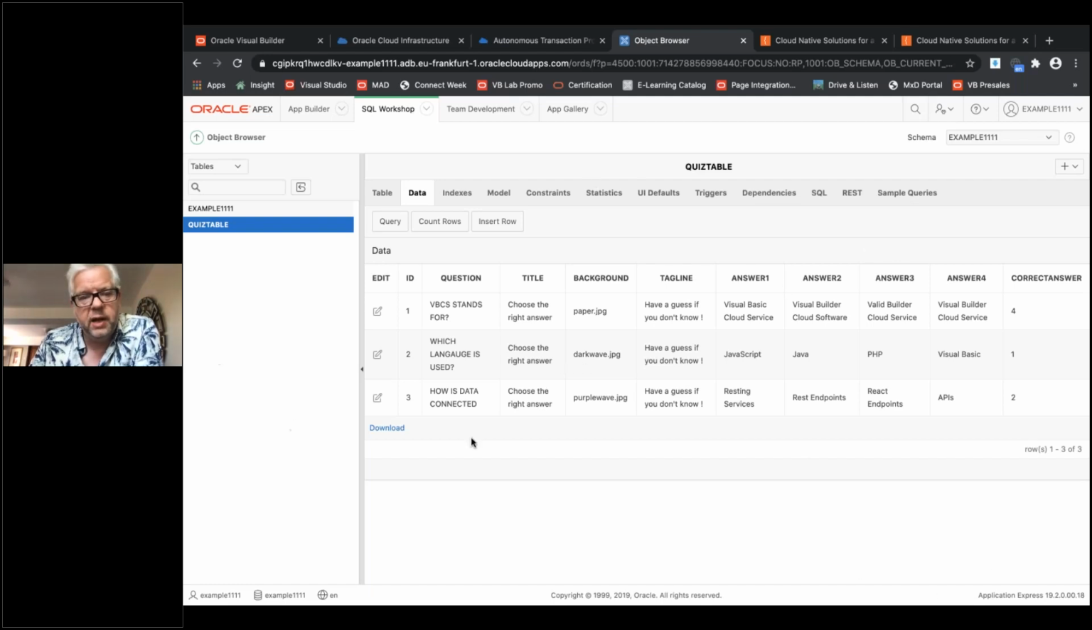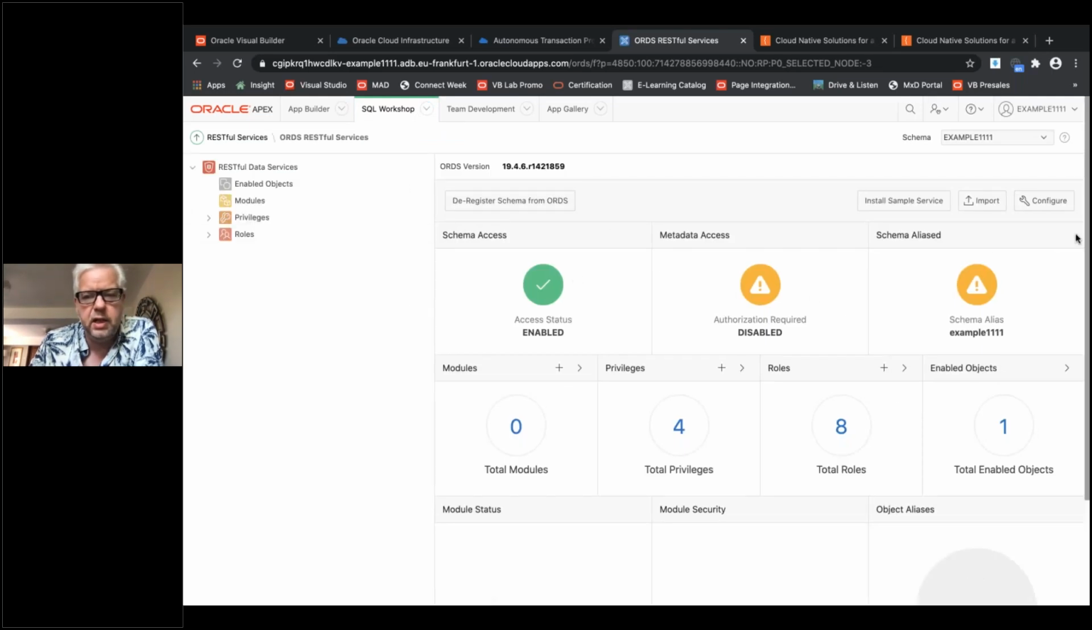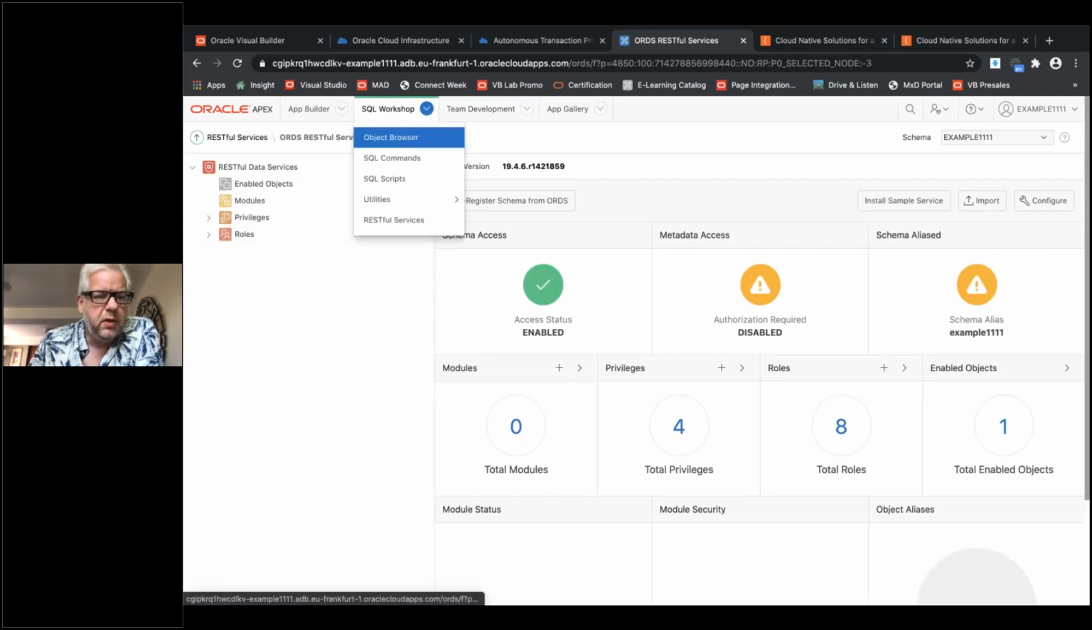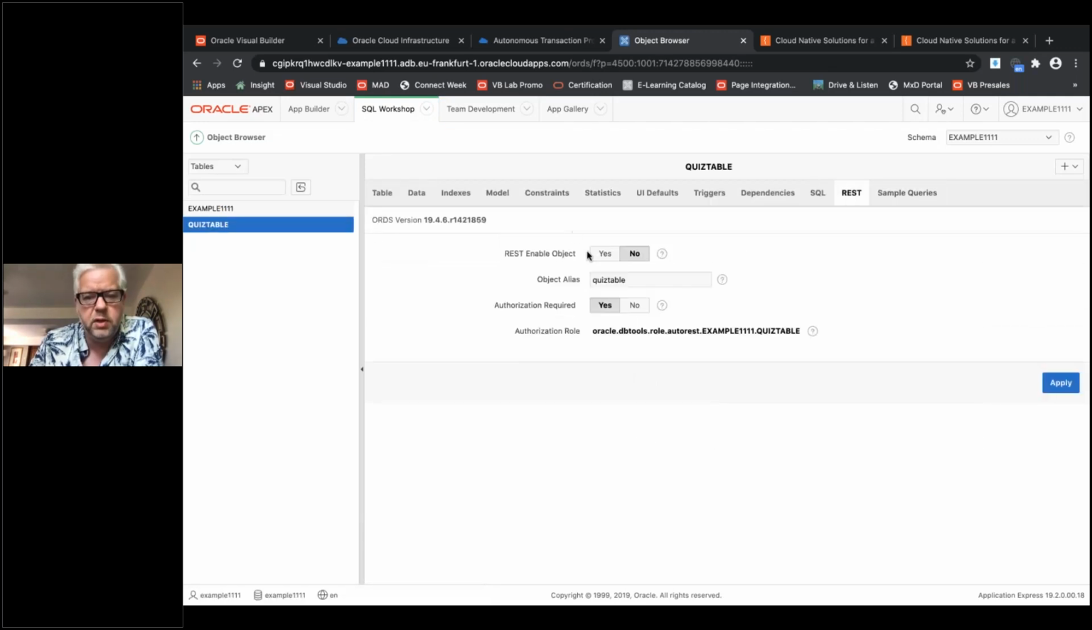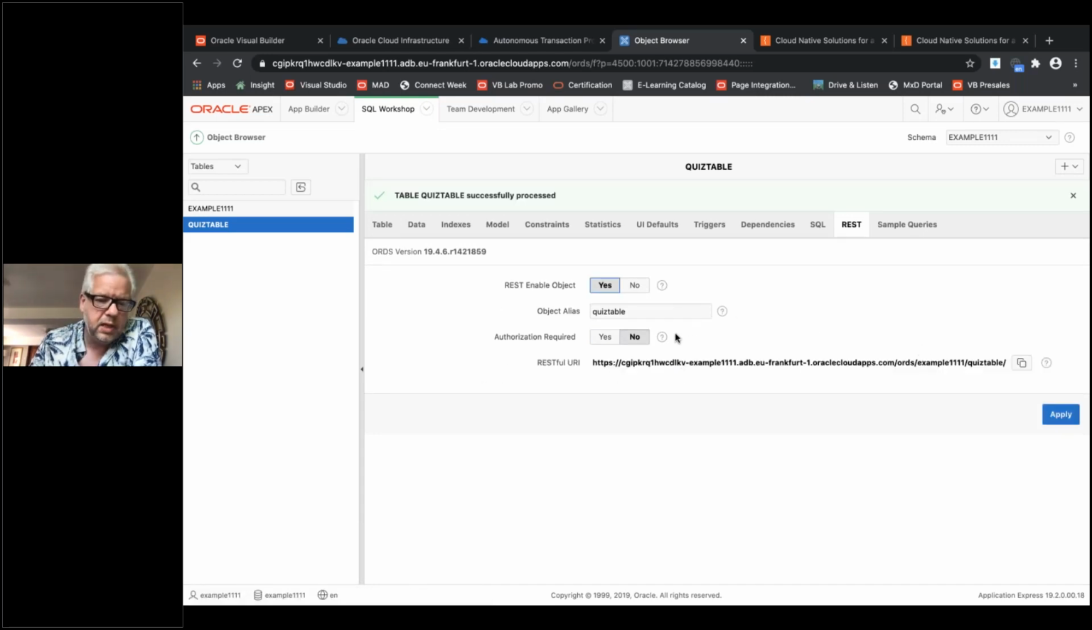Right. Now, this table is sitting inside our database environment, ATP, Autonomous Transaction Processing Environment. And what I want to do is REST enable it. And I can do that quite simply by coming into the RESTful interface and switching it on. The other thing I need to do is come to the table itself and just say, look, for this table, I would like you to enable this for REST. There we go, enable it, yes. I'm going to set authorization to no so that I can access the table without having to log in. And there we go. I have a fully REST enabled database table.